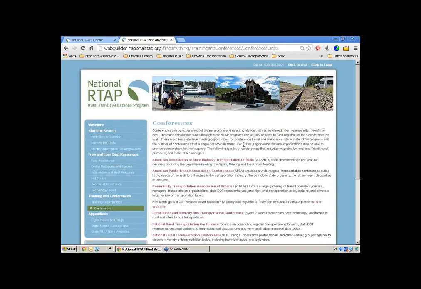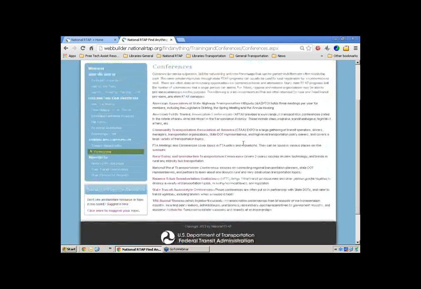And we'll go over to conferences. These are some conferences that you may be interested in that typically rural and tribal transit providers and state program managers do attend.